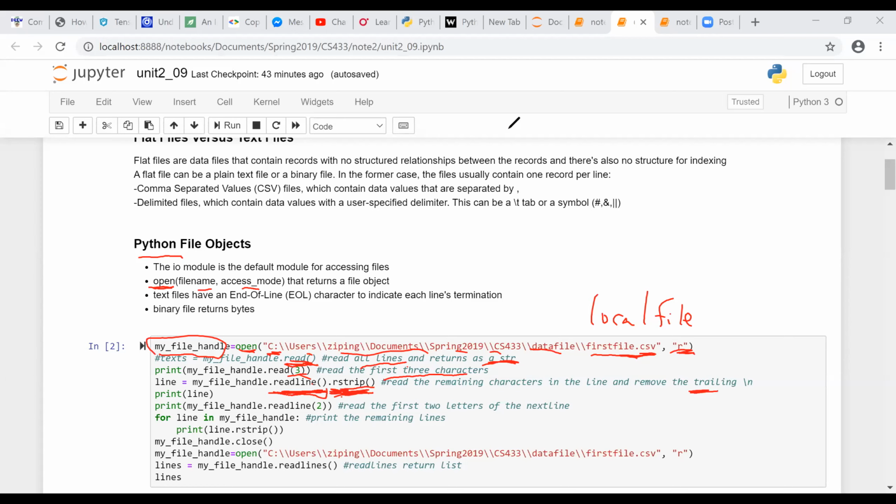This is nothing to do with the file. Okay, this is a string's method, and readline is a file object's method. And then you can get the string as we can print. And for readline, you can also specify a number. If we specify 2, what that means is it will read the first 2 letters.